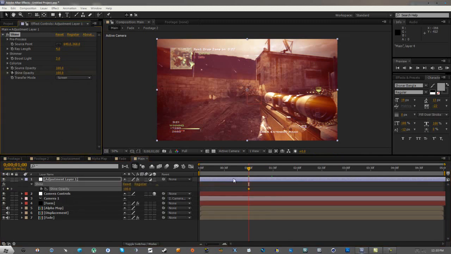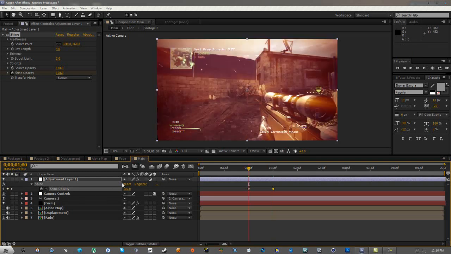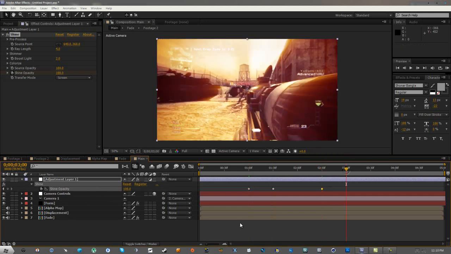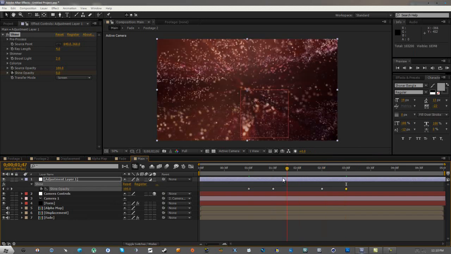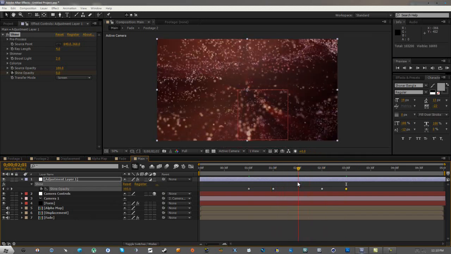Press U on your keyboard, go forward to 1.5 seconds and add another keyframe, go back to 1 second and change this keyframe to 0. Now at 2.5 seconds we're going to add another keyframe, and at 3 seconds we're going to change it back to 0. So it's basically like a fade on, so the shine is only affecting the part that's breaking up.